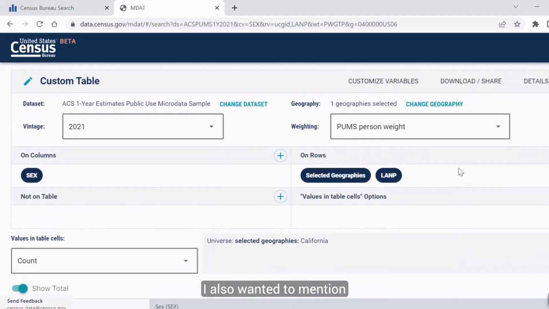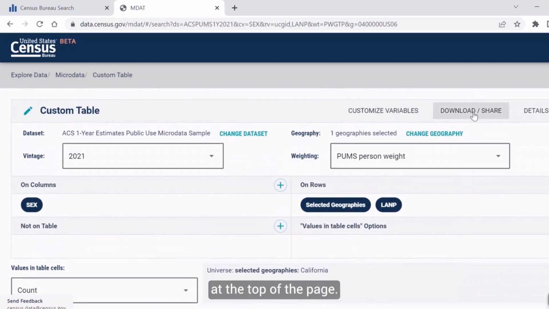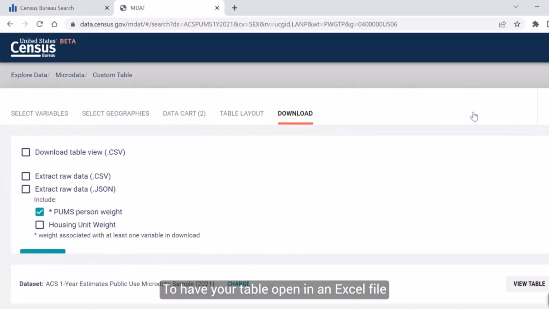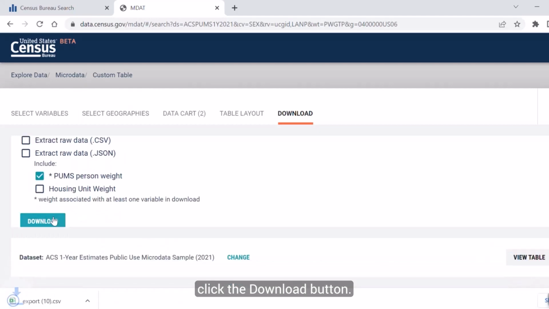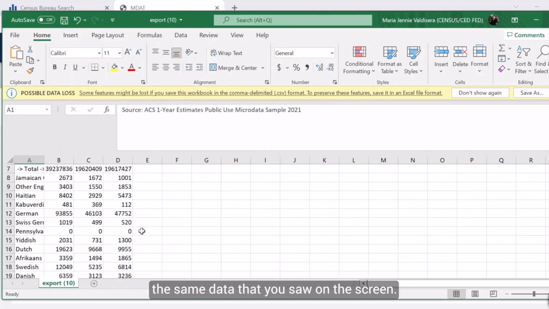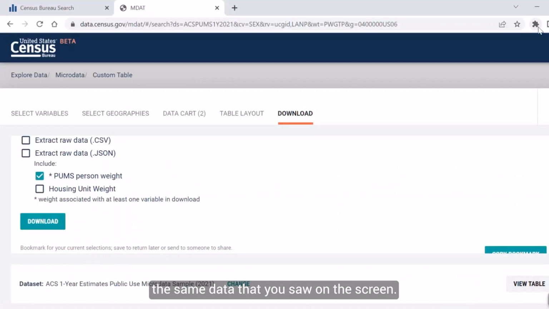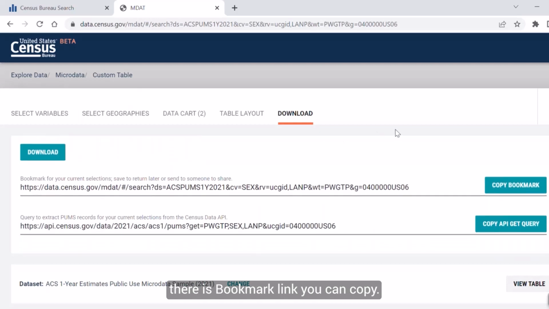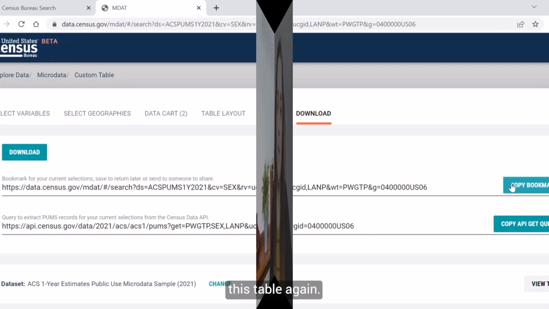I also wanted to mention that there is a download/share button at the top of the page. To have your table open in an Excel file, you can click the Download Share button. Then click on the box next to Download Table View.csv and click the Download button. You can see that the table opens and gives you the same data that you saw on the screen. Before the download button, there is a bookmark link that you can copy. This allows you to share the table you created or save it so you can easily access this table again.